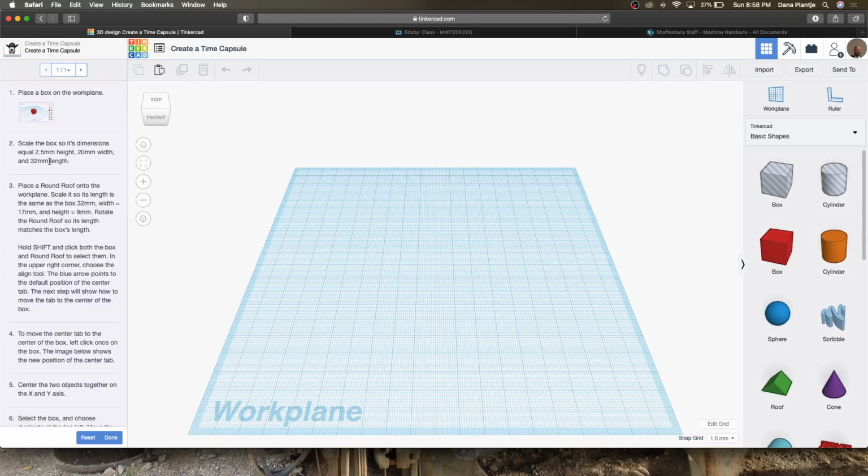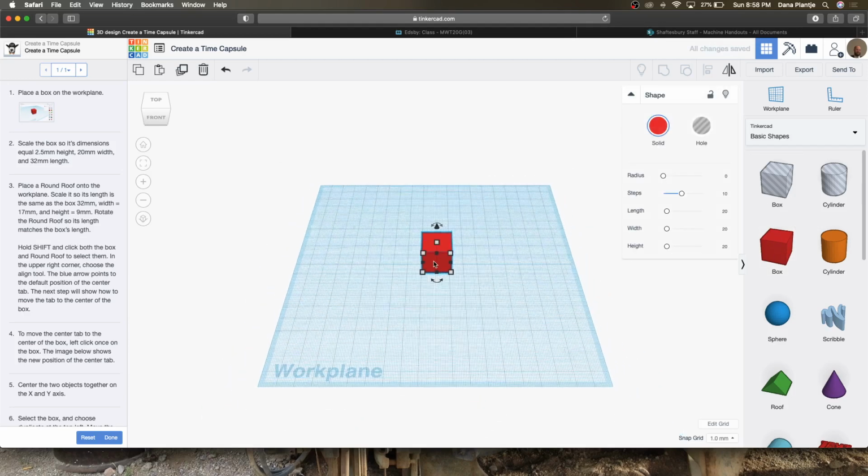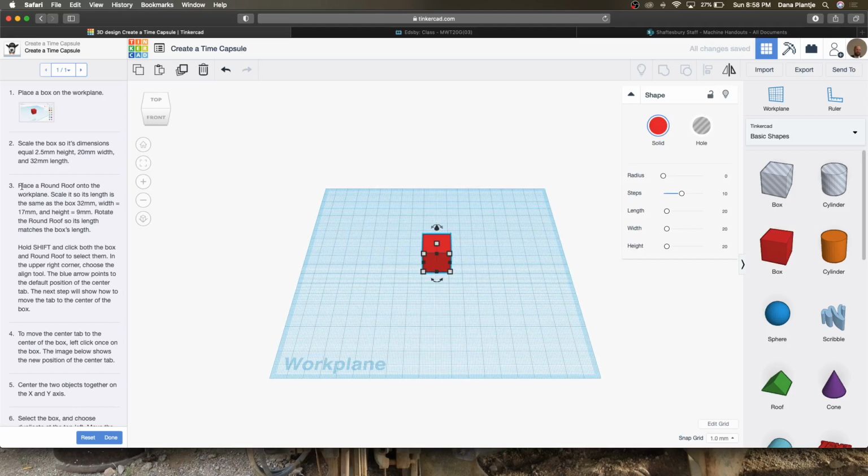So first thing, step one, place a box on the work plane. So I'm going to find the box, select it, and place it on my work plane. Okay, now it wants me to scale the box so the dimensions equal 2.5 millimeters for height, 20 millimeters for width, and 32 millimeters for length.